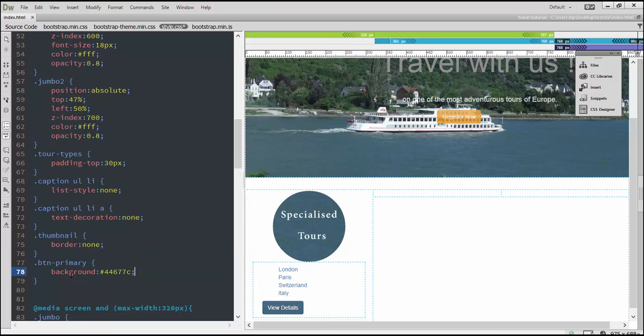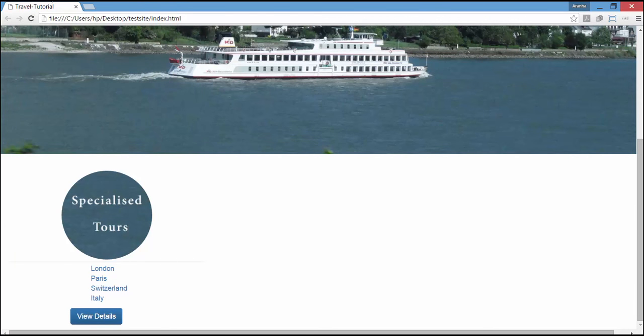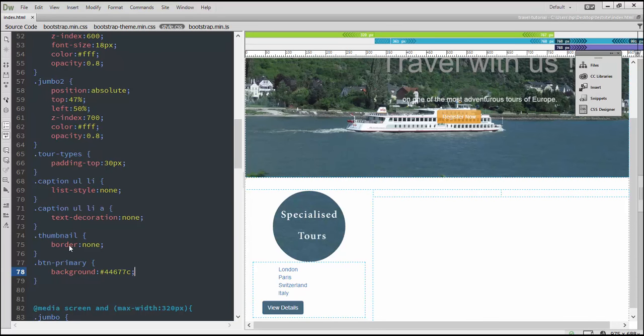44677C, a lighter color, and this will match with that of the image above. Just to match with the image above, slightly change the color. Okay, now this is the first column. We want the font size slightly bigger because the font size is small.